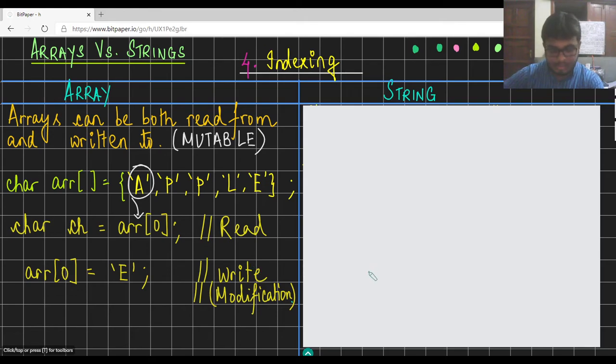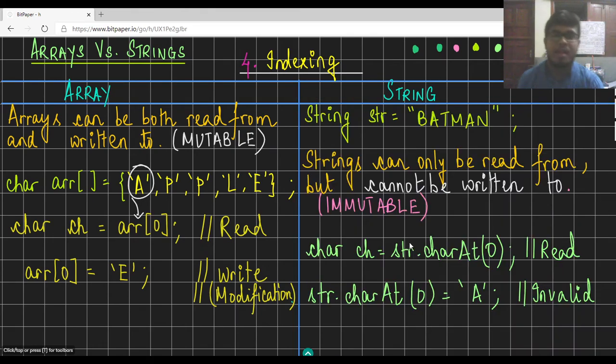So, in case of a string, the conditions are a little constrained, right? Strings can only be read from, and cannot be written to. So strings are immutable, all right? Once a string has been created, we cannot change its contents any further. But we can create a new string with the new content. We can assign another value to the variable, but the content of a string that has already been created cannot be changed.